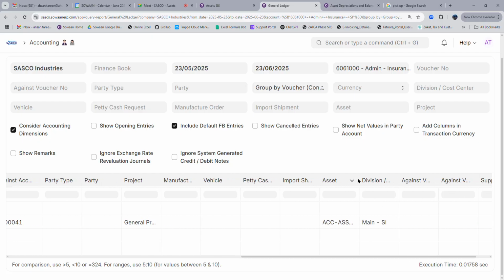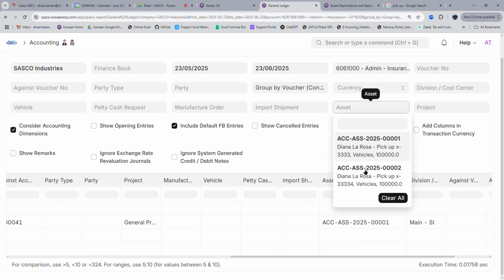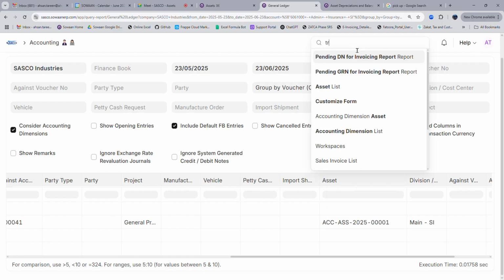You see, this dimension is already there. You can pick and choose from your expense account, and let's go to the trial balance.